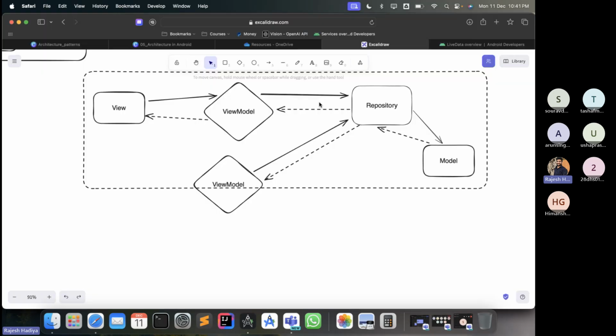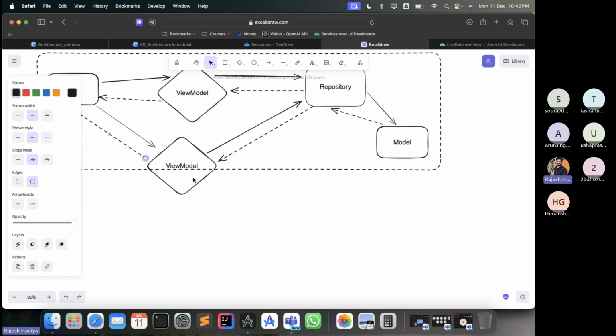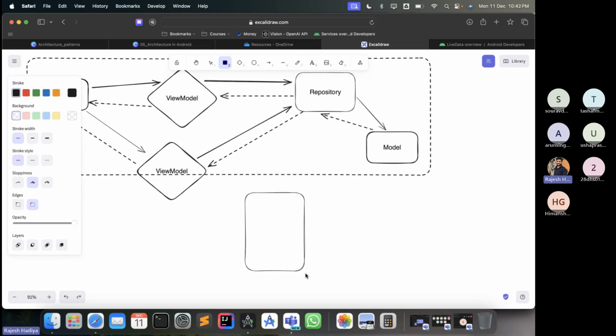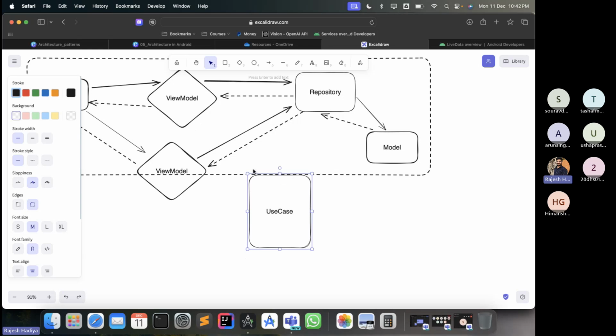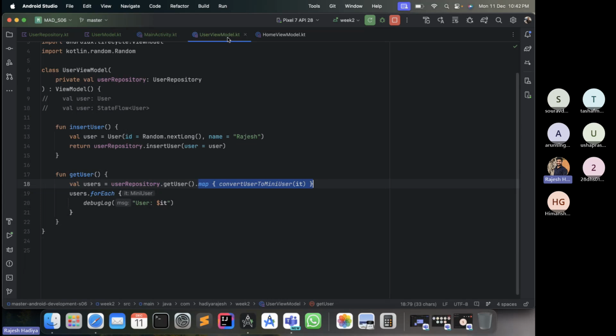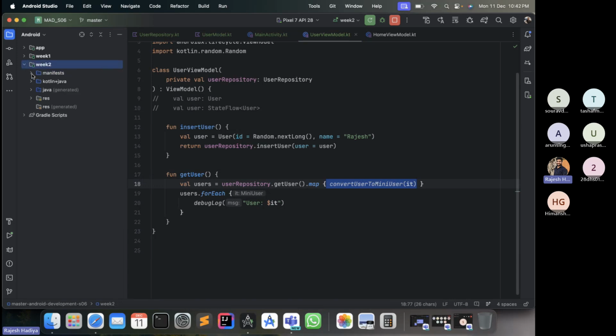So what we can do is add one extra layer here. For example, let's have something like this. To avoid this duplication, we can add one extra layer known as a use case. They are known as a use case. So whatever the common functionality is for these view models, we will extract it out. What is the common functionality? We want to get the users and then convert them. So for that, we will create a use case.